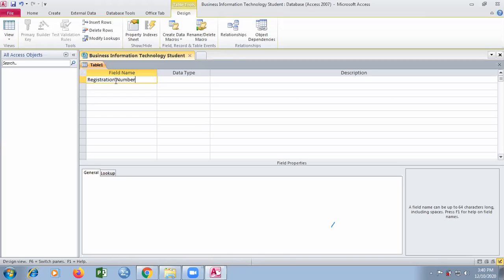And you should be able to start thinking. You will tell me later on, what type of data do you normally write under your registration number? Start thinking, how do you normally write your registration number? Because I'm going to ask you shortly. The next field is what we call first name.